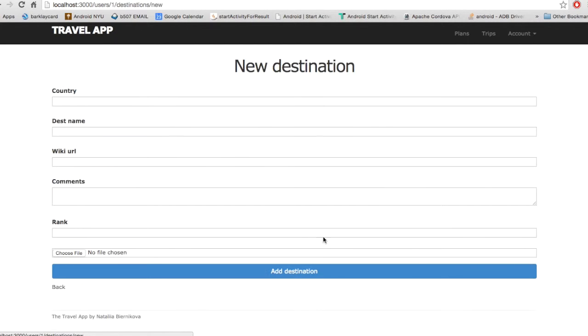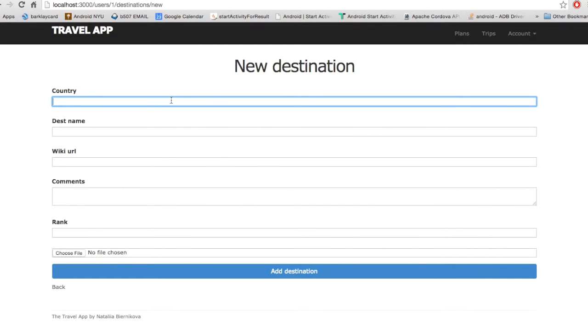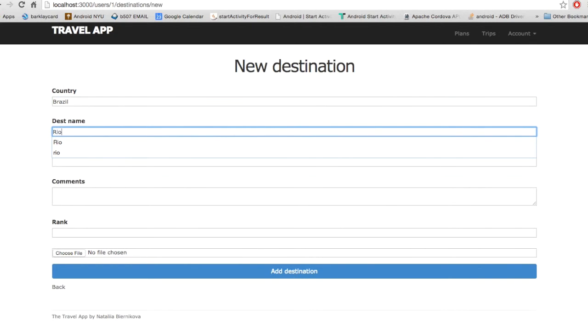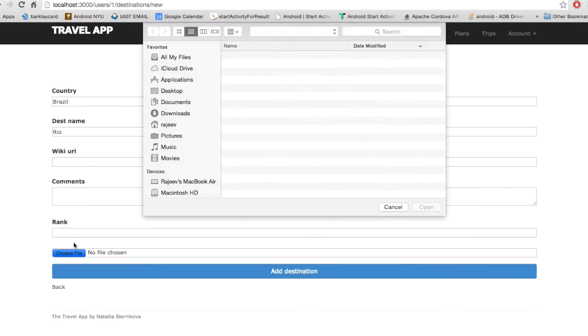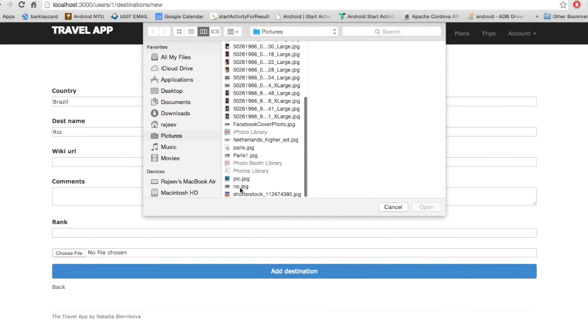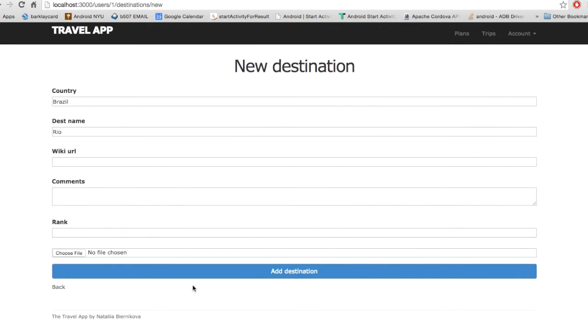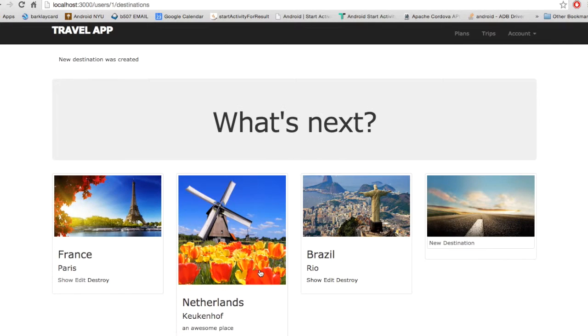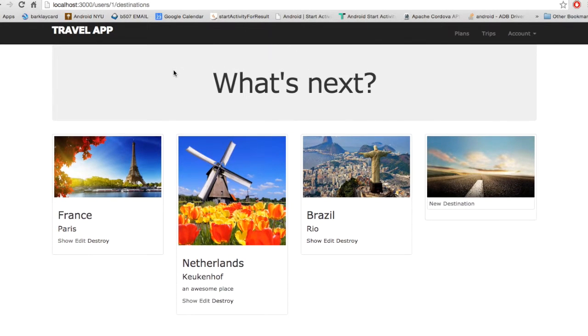I can add a new destination and I can type in a country, let's say Brazil, and let's go to Rio, and I can choose a new file. Here is my Rio, and add destination. And here my new thumbnail is added, and I also get a flash alert that the new destination was created, to notify my user that it was actually successful.